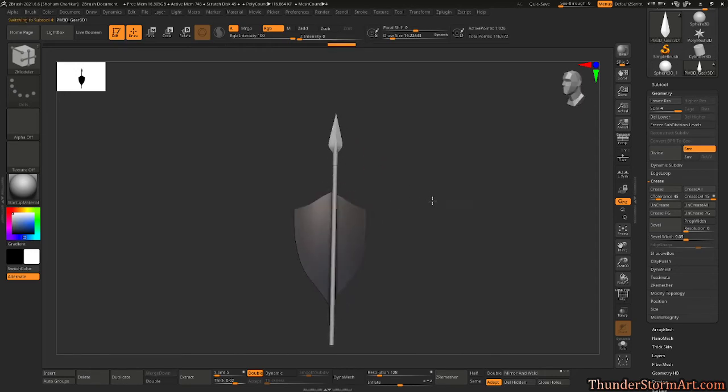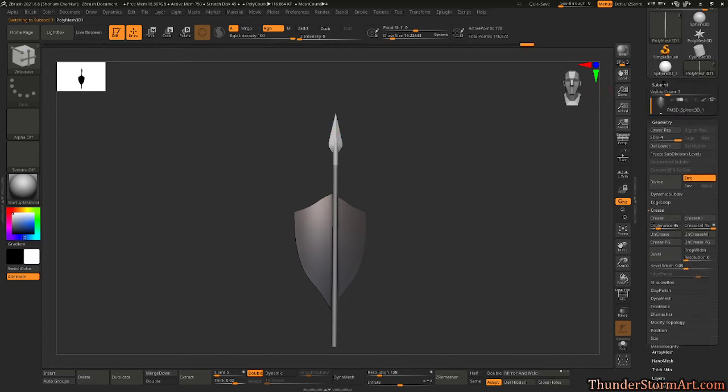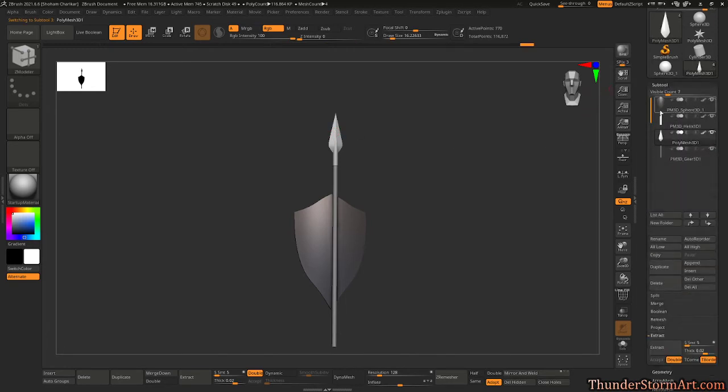So we got that spear. Now I want to give it some color. So over here on the metal, remember we have all those different subtools, which I do recommend naming, okay?